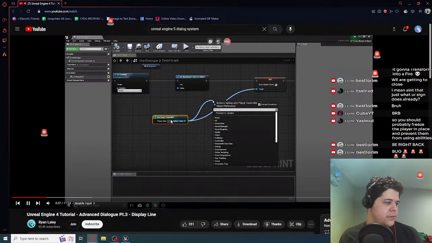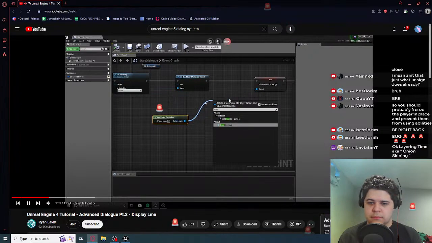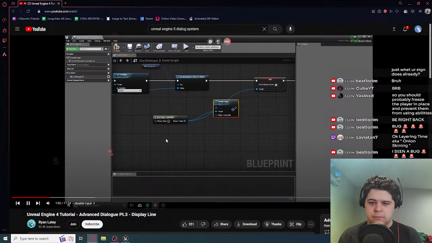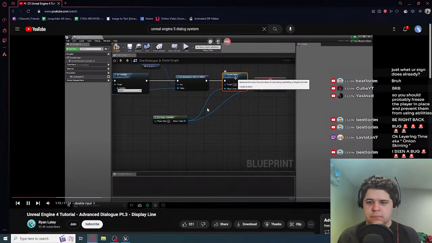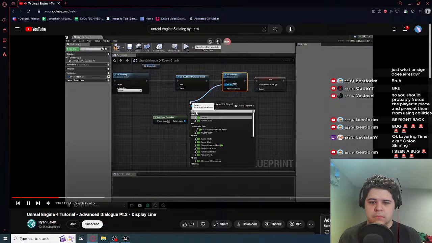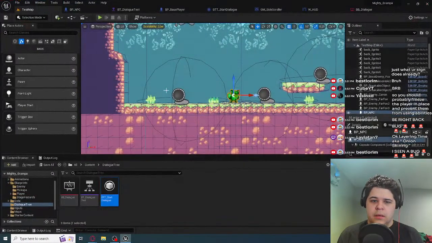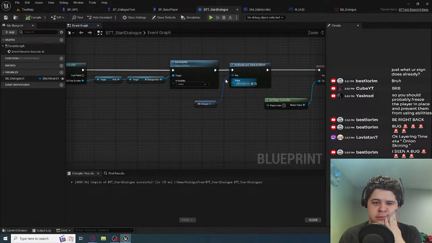From that same node, we want to grab a node called disable input. Now plug that in, and you want to make sure the player controller is going to the player controller. It's connected from target, and the target is the actor that you want to disable input of. In this case, it's the get player character. Okay, makes sense because we don't want our player moving around while we do stuff.